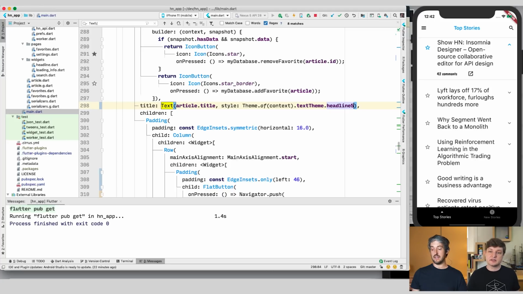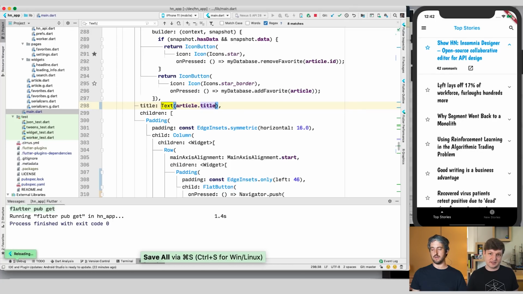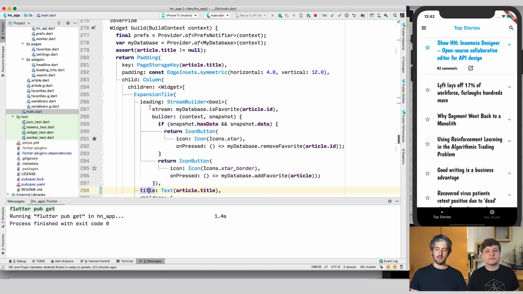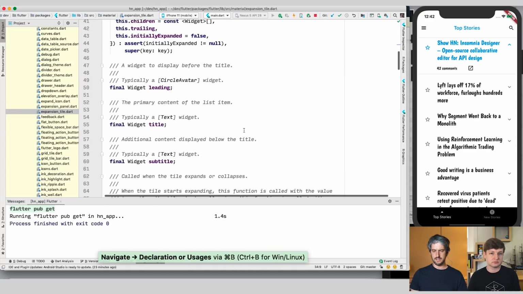Right. I actually like this, to be honest, but let's go back to what we styled at the beginning. I just wanted to show this, but you can of course just use whatever is inherited. Also, we might want to say how this happens. How is it that a text that we didn't style in any way gets that treatment? That's actually pretty easy to do, because we can go to expansion tile and look at the title. It was title, right?